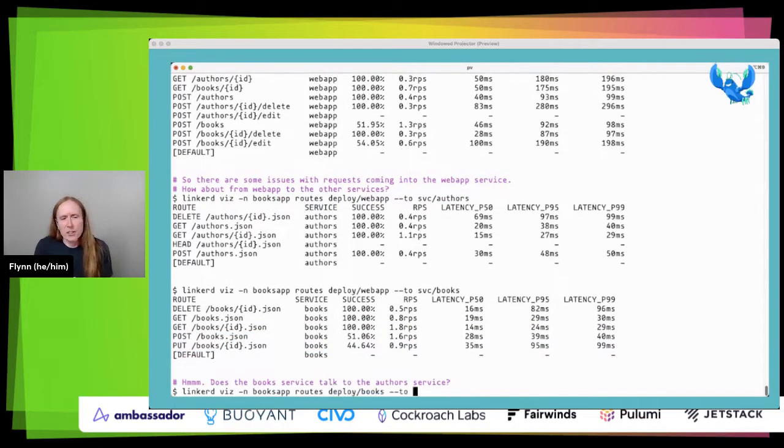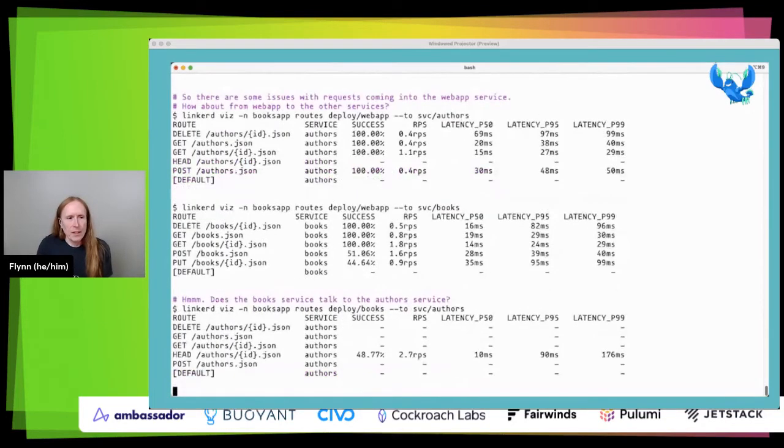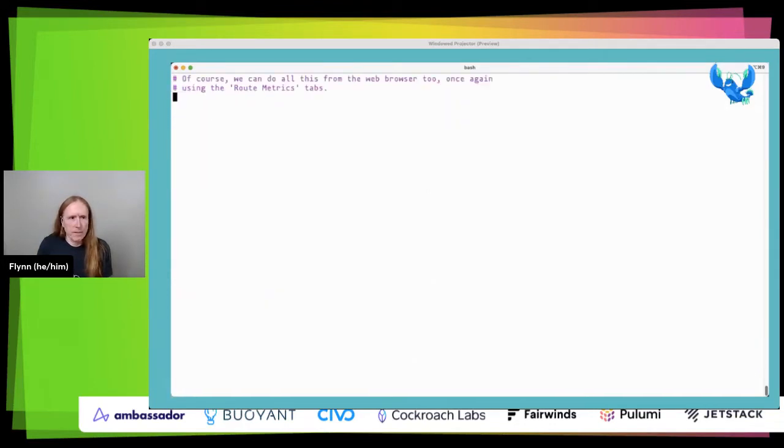And we can also check to see if the books app is talking to the authors. Sorry, if the books deployment is talking to the author's service. Note that we switched to deploy books here rather than deploy web app. And here we can see that it only does one thing, where it's trying to do a head request for a particular author, and that seems to be failing half the time. Okay, so that's a little bit interesting.